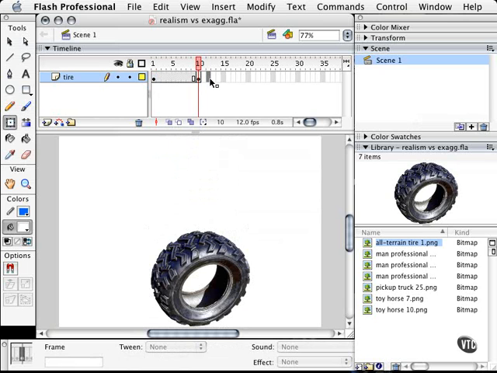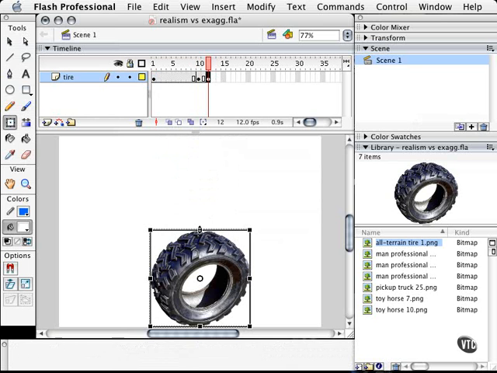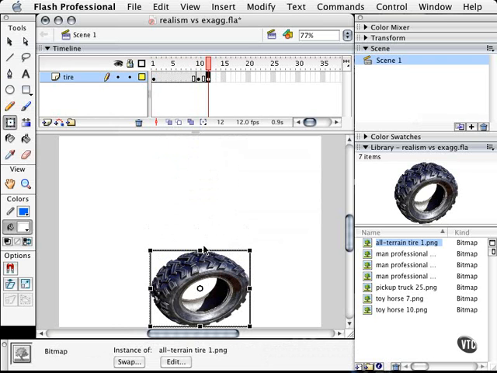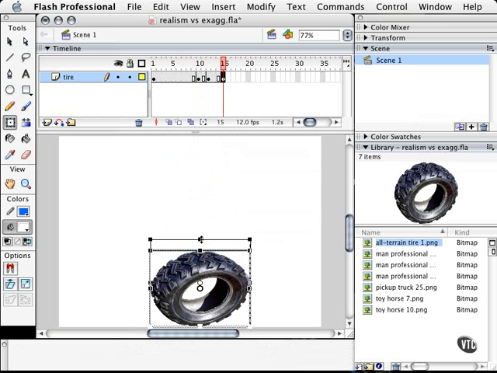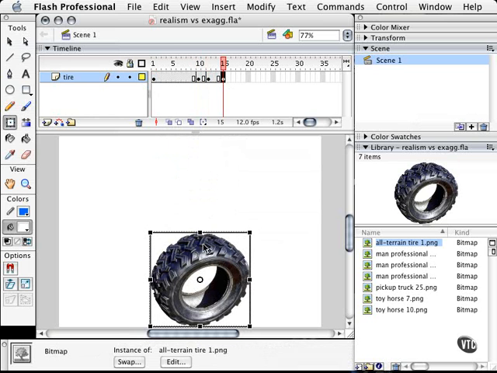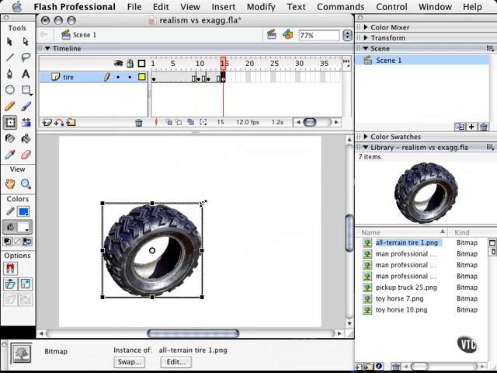About 2 frames later, on frame 12, we're going to press F6, and then holding down the Alt key on a PC and the Option key on a Macintosh, we're going to hold that down and then squash it in just a little bit like this. On frame 15, we're going to press F6 again, and hold down Alt or Option again, and then return the tire to its full volume, and then move it to the left.